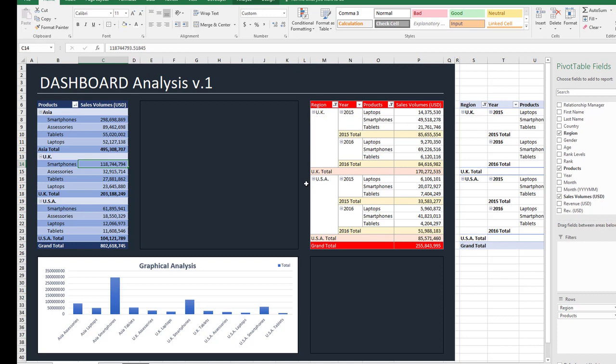Alright, so that's a wrap for this chapter. Hopefully it has been very useful for you. You've learned how you can do your own designing on your pivot table so that it complements the overall color scheme of the dashboard.